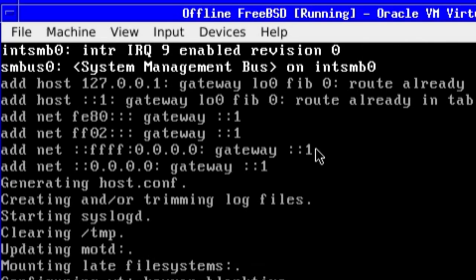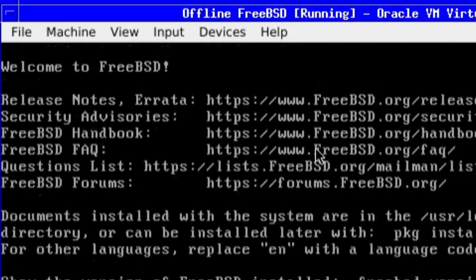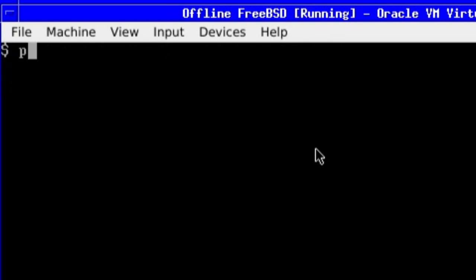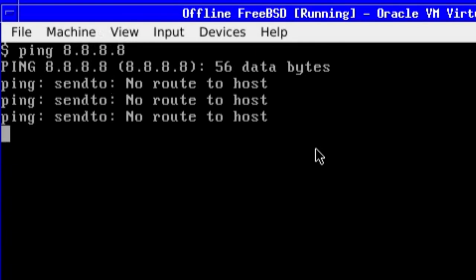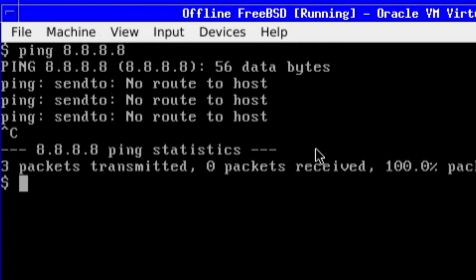You see the networking messages, that it's only picking up the localhost address. Right. We're going to ping Google, and you see there's no internet connection at all. It's completely isolated, which is what we want. Clear the screen.